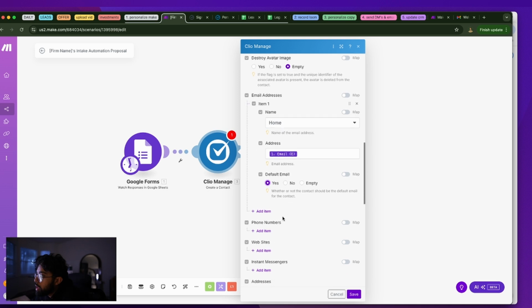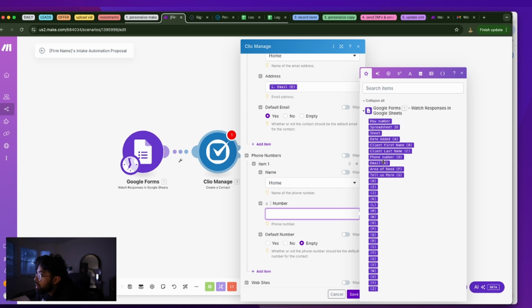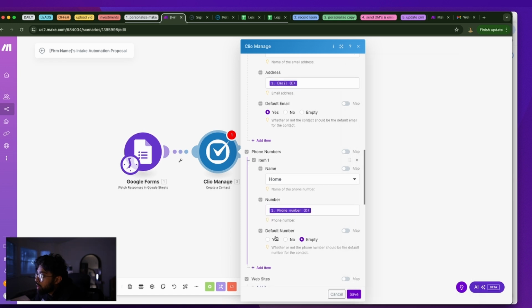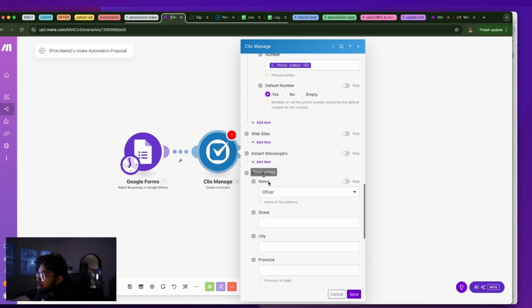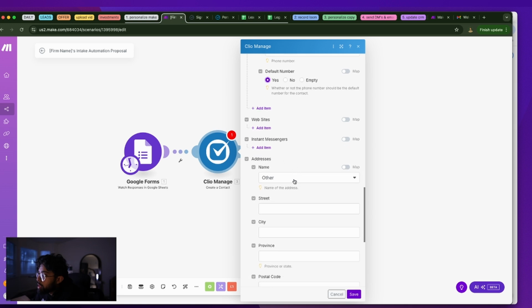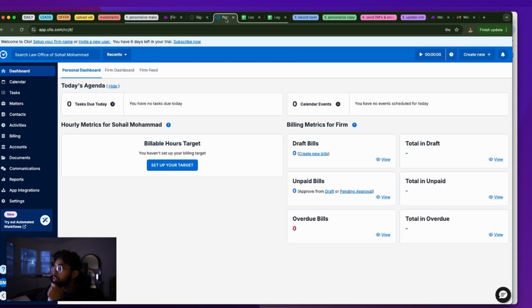Default. Yeah, let's set that. Phone number. Let's do that as well. Let's just do home number, phone number. Default number, yes. Websites doesn't matter. Instant messengers doesn't matter. Address, no. Custom field set. Need to specify. Need to put in fees. Custom field values. Okay. Clio Connect email. Co-counsel notifications will be sent to these emails when a resource is shared. Okay. Let's go back here.